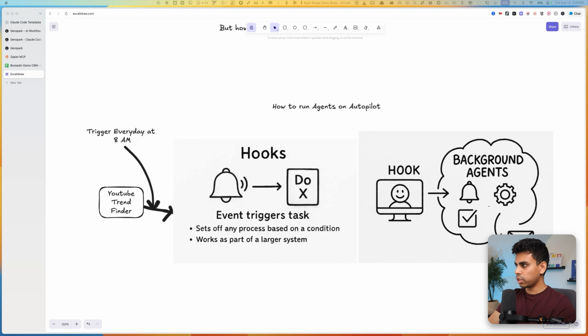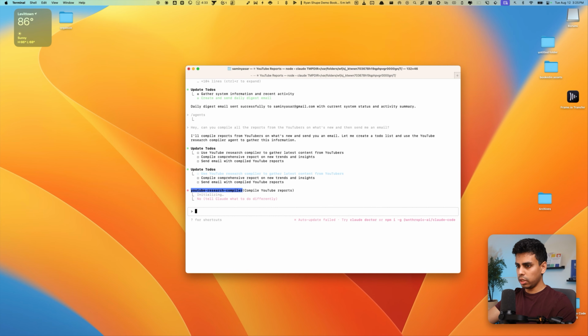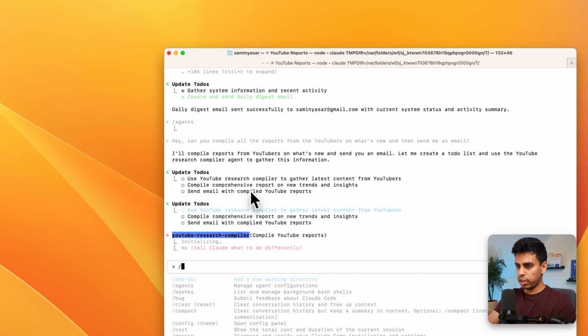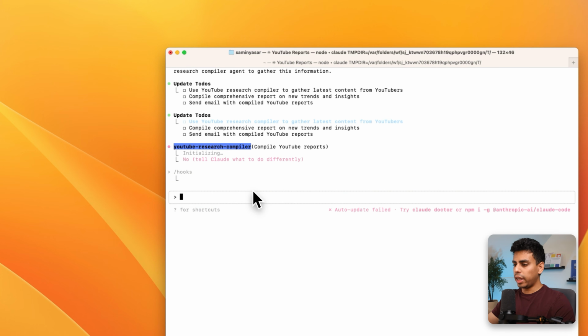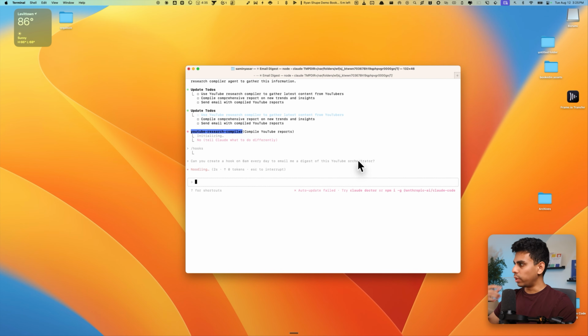Okay, so let's go back to Claude Code. I'm going to go to my terminal. And now what we're going to do is if I do /hooks, you'll see you can manage a bunch of your hooks, right? And you can see all of your hooks. So I can say something like, can you create a hook at 8 a.m. every day to email me a digest of this YouTube orchestrator? Boom. Okay, so it's going to be running now and I'll show you what happens after this completes.